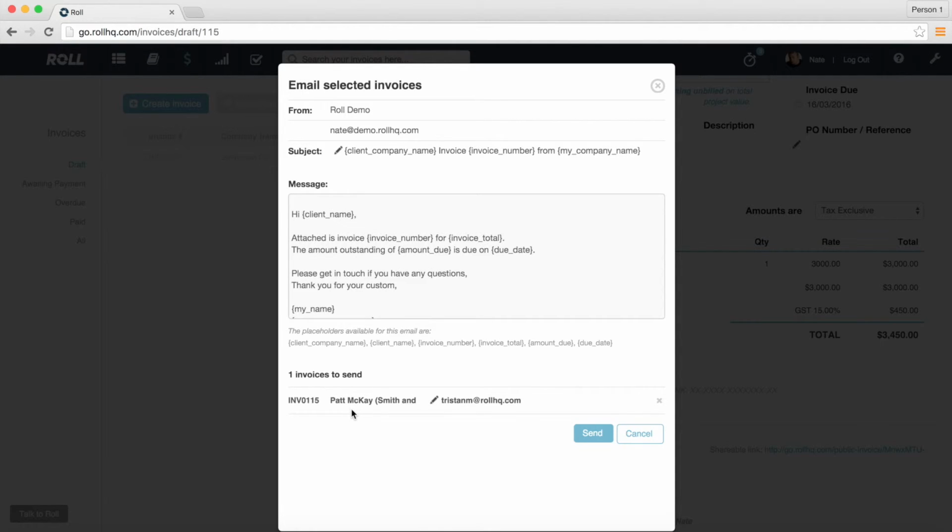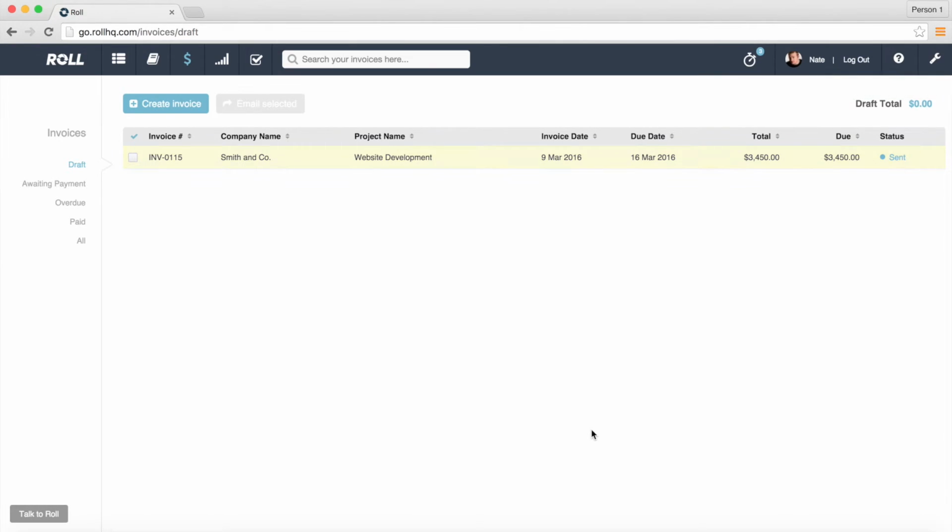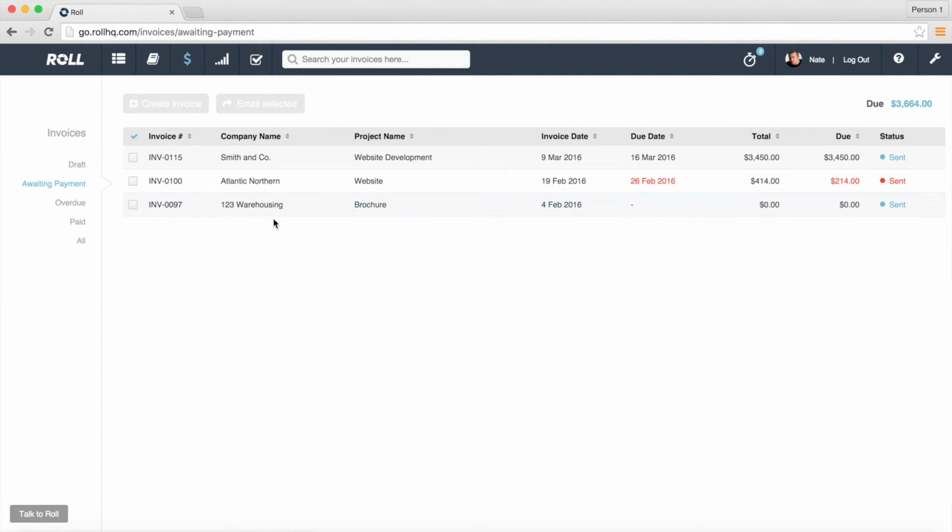You can send multiple at the same time, but in this case it's one invoice, and we're going to send it to, I've put in my email address here just for the sake of this demonstration. And once we're happy with it, we just hit send, and boom, out goes the email with the invoice attached. And what you've just seen is the invoice come out of draft, and if we click in awaiting payment, we can see here it is sitting in awaiting payment.